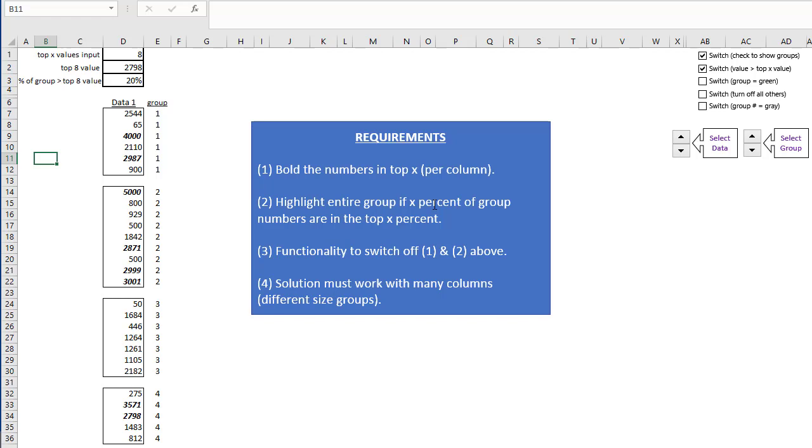So that's one thing. And the number 2, this is kind of the tricky one. Highlight entire group if X% of group numbers are in the top X%. Wow. So this is also possible, and once you think about it and test it and create the rule, it's not really that hard in the end. But let me check this little box over here, and now it shows us that hey, this group here, 1, 2, 3, 4, 5, 6 numbers, 2 are in the top 8, and that is so 2 out of 1, 2, 3, 4, 5, 6 is greater than 20%.